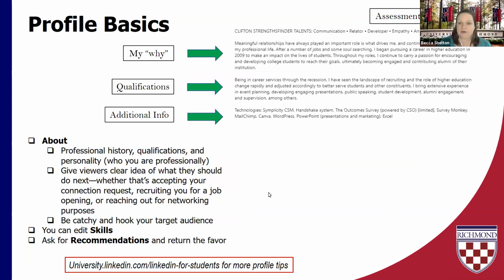Just a couple more things that I wanted to note about profile basics here. The other question that I get a lot is, do I have to do that summary section? I think they used to call it summary. It's called About now. Again, I think this is a place where you should ask yourself, what do you want or need the reader to know? And is this important for you?